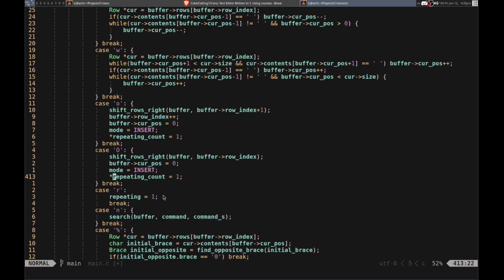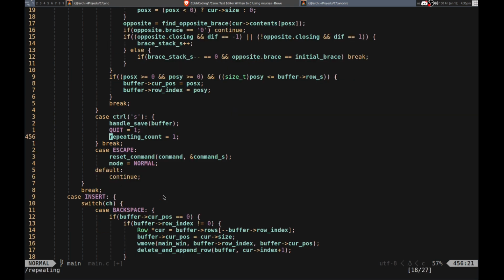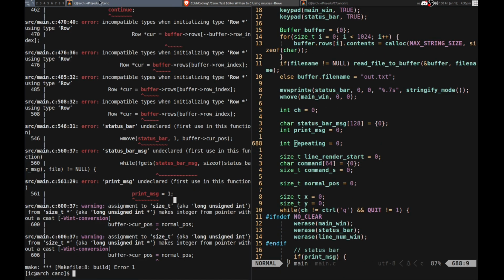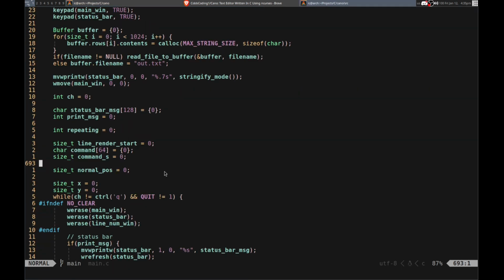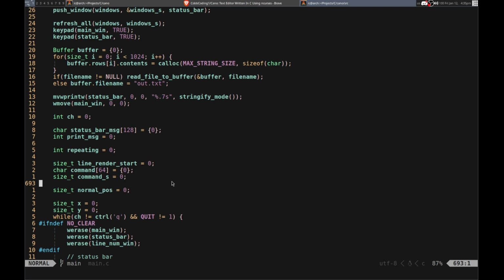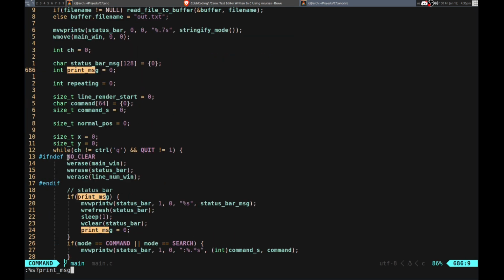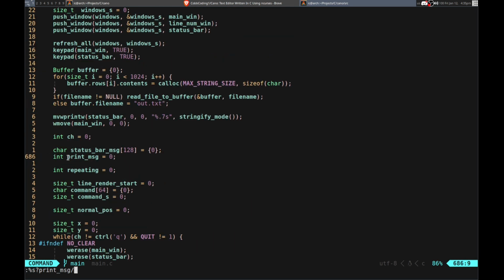Yeah, I kind of do that everywhere. N equals 1, any count. Alright, and that was it for that. Print message is unclear. So I need print message, which is why am I doing that? I should probably have that specify what that is, because it's kind of unclear. So I'm probably gonna query replace print message with something that makes more sense.